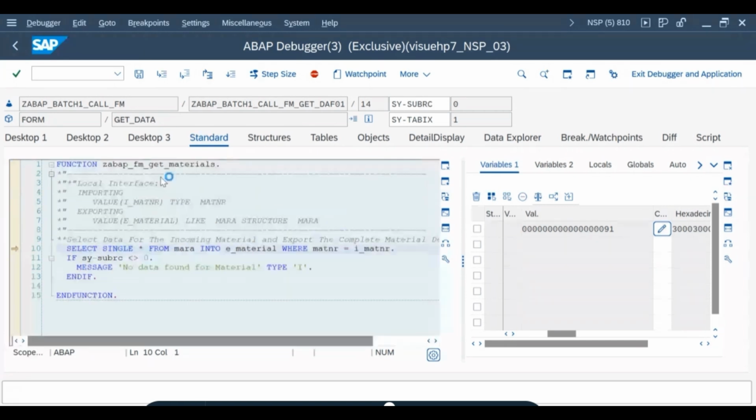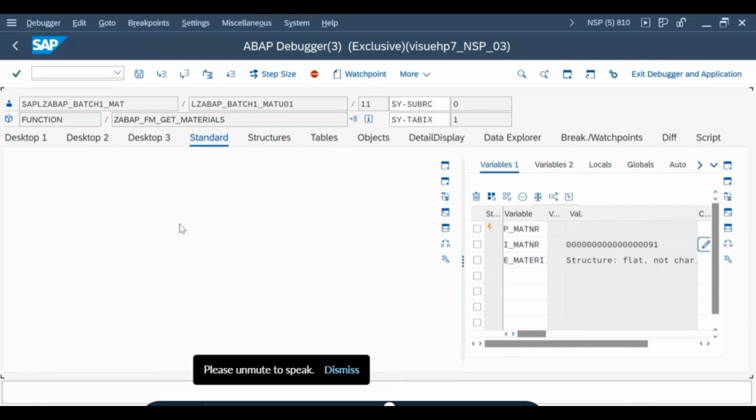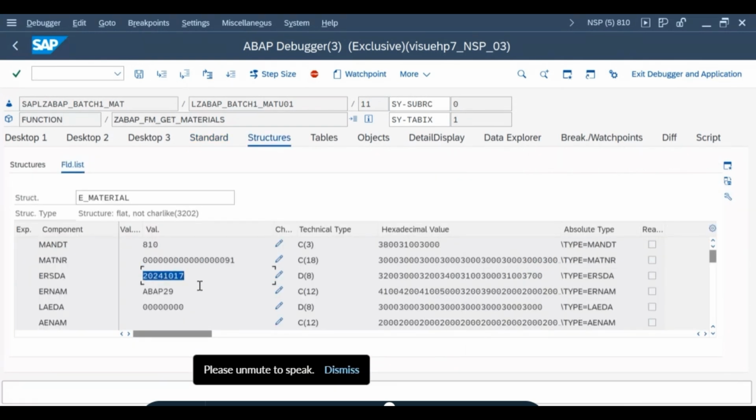Now press F5. Look here, I_MATNR has the value 91, which we are passing from P_MATNR. So the P_MATNR value is passed to I_MATNR. So the select query will execute. The result of the select query is placed in E_MATERIAL. Now press F5. If you go to the E_MATERIAL structure, you will find the details fetched from the table.